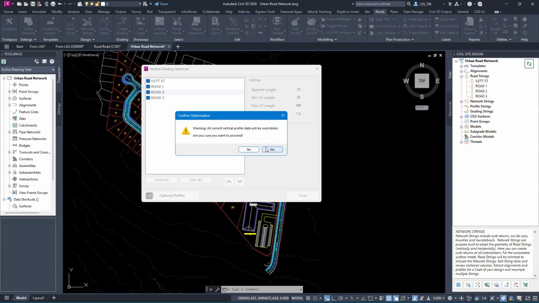So you can run this successively. The interesting thing here is it will actually respect your intersection.